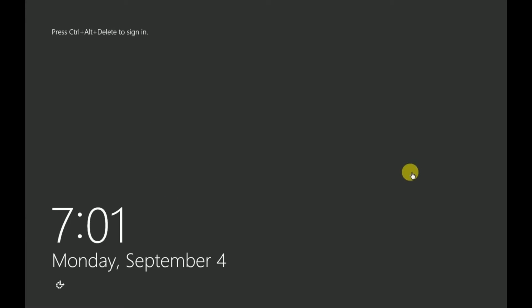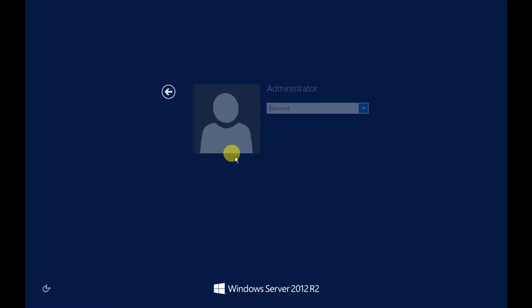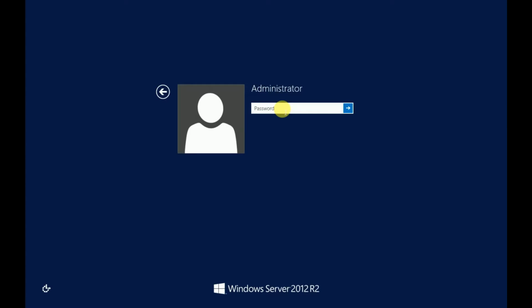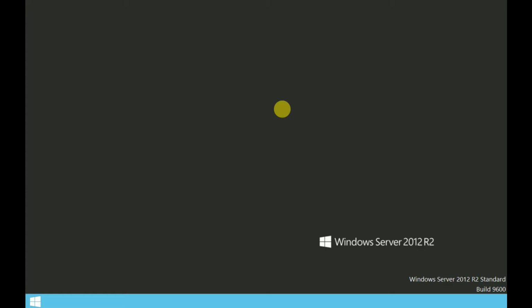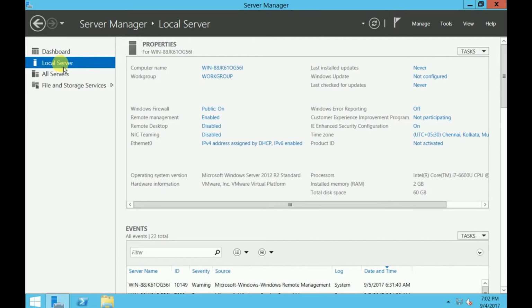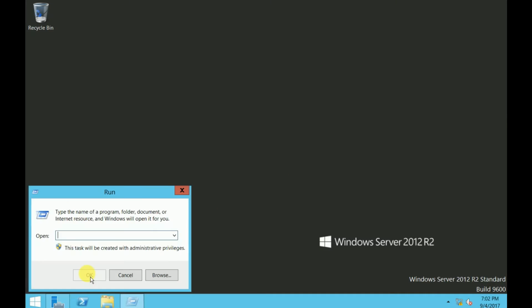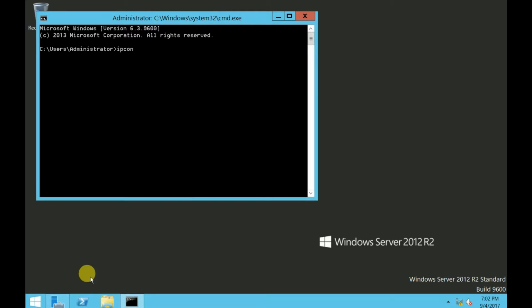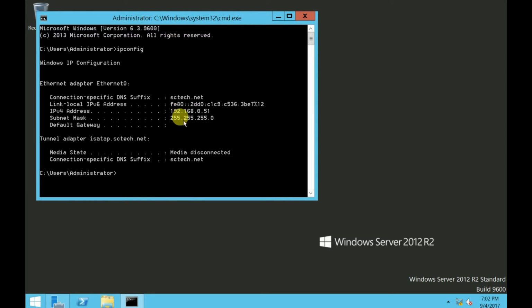Okay, so this is one of my client systems. Here you can say this is a server, by the way, but I'm using it as a client. So I'm just logging in to check whether it has got the IP address or not. Okay, so I'm going to local server. As I can see here, IPv4 address assigned by DHCP. So let me just check. Go to cmd, ipconfig. Voila, IP has been taken.